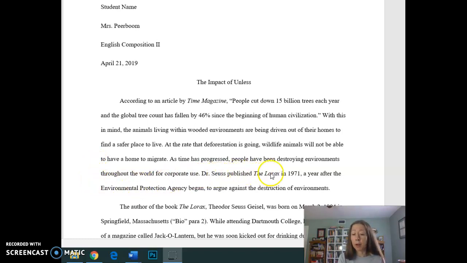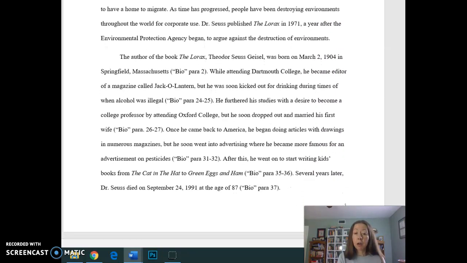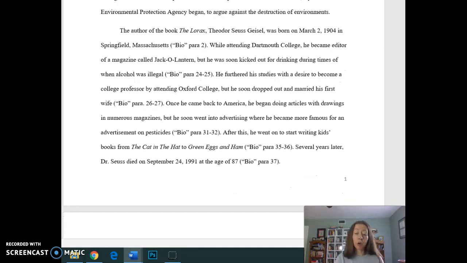Dr. Seuss published the Lorax in 1971, a year after the Environmental Protection Agency began to argue against the destruction of the environment. Okay? Directly following that, you'll have your biography paragraph. So in your biography paragraph, as well as in your call to write paragraph and your public's reaction paragraph, you're basically summing up your research. So you're not really doing any argument. You're like, this is the research I did, and here's the information I found.